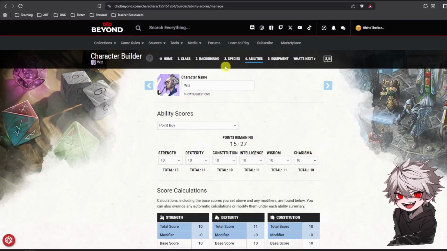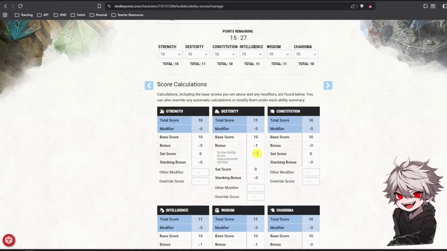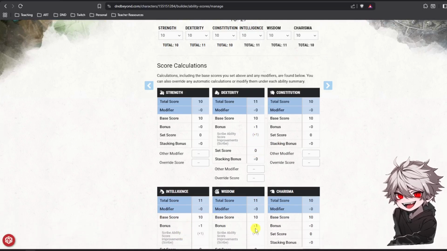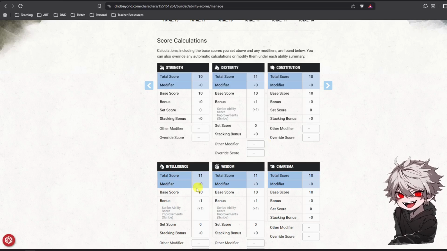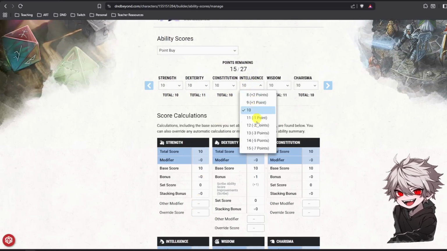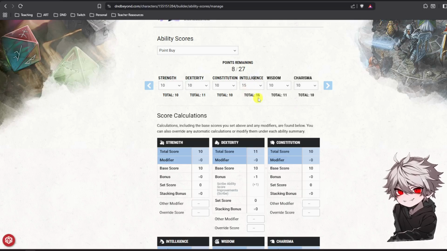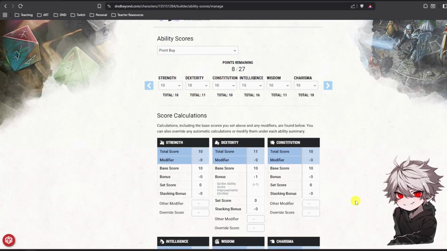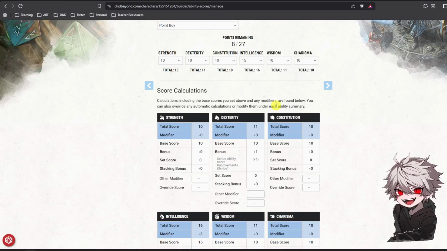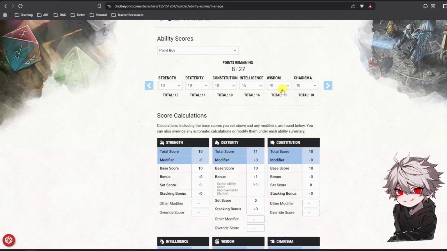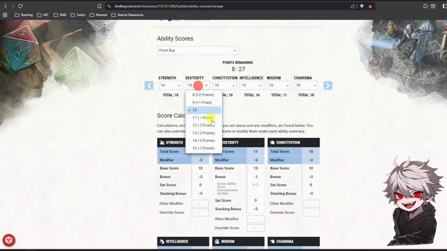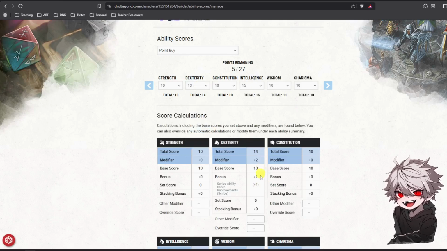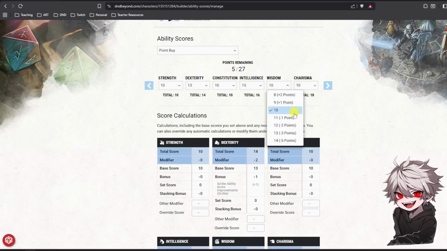And remember when we did our background, we did the +1 to dexterity, intelligence, and wisdom, so we can see that they're 11. But we want to create a very intelligent wizard, right? So let's boost that intelligence all the way up to 15, and the total is 16 because we got that +1. Great. Now let's give him or her or them a good dexterity. Let's make our dexterity 13, because then it's 14. Then our AC is high. And let's make our wisdom 11, because then it's 12.